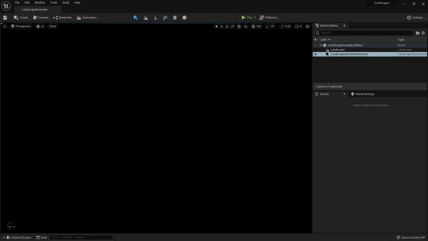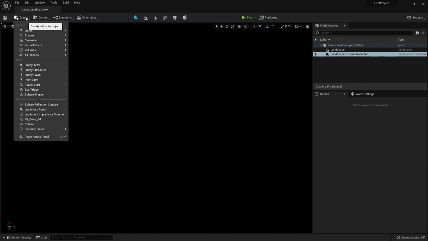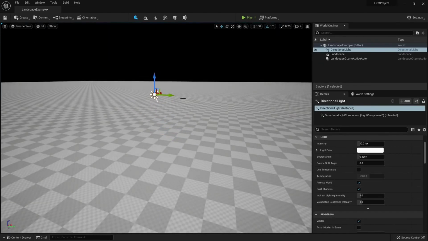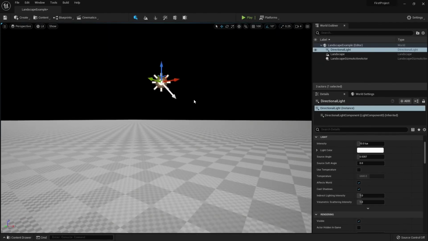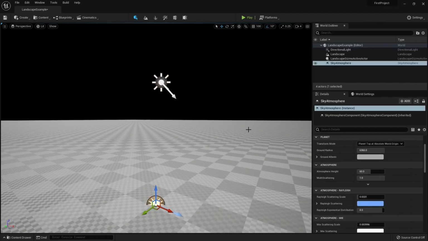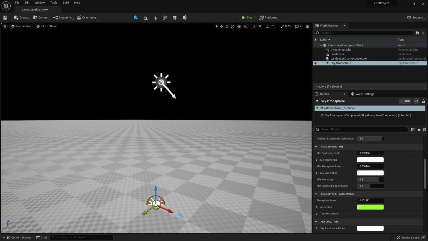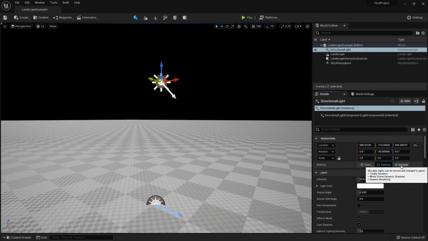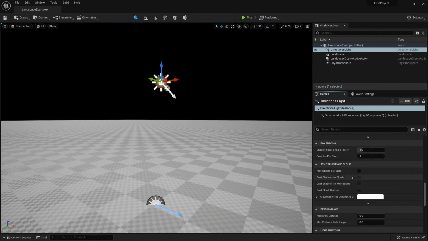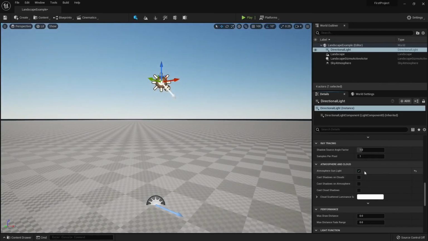but let's go back into our place actors mode, and we're going to come up to create lights and simply drag in a directional light just like this. So I'll just bring it up, and now that we have our directional light, let's go bring in our sky. So we're going to go create, visual effects, sky and atmosphere. And then we're going to go click on a directional light. Let us set it to movable, scroll all the way down, and make sure atmosphere and cloud, atmosphere sunlight is turned on. Just like that.